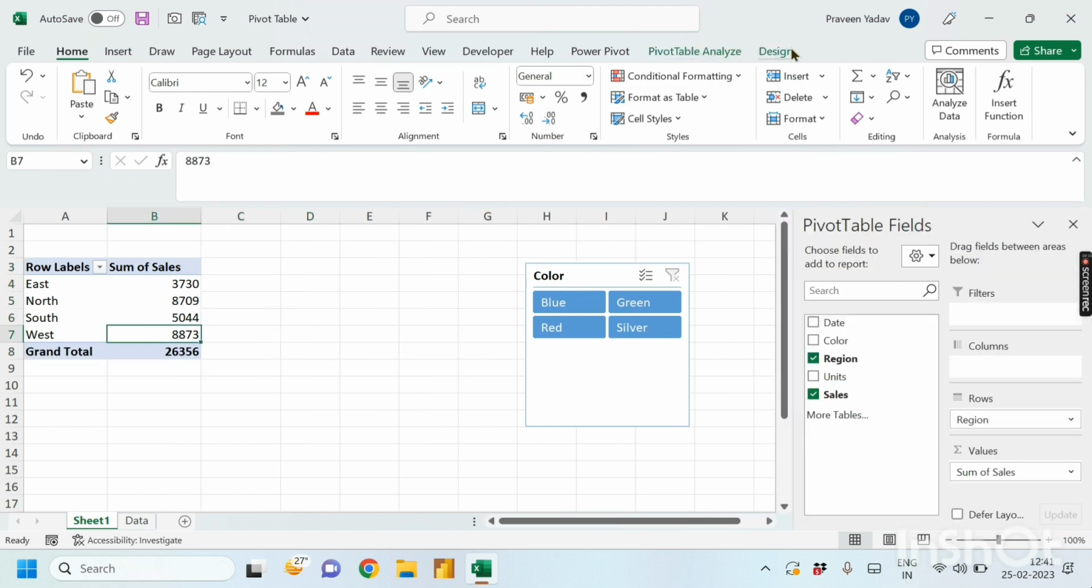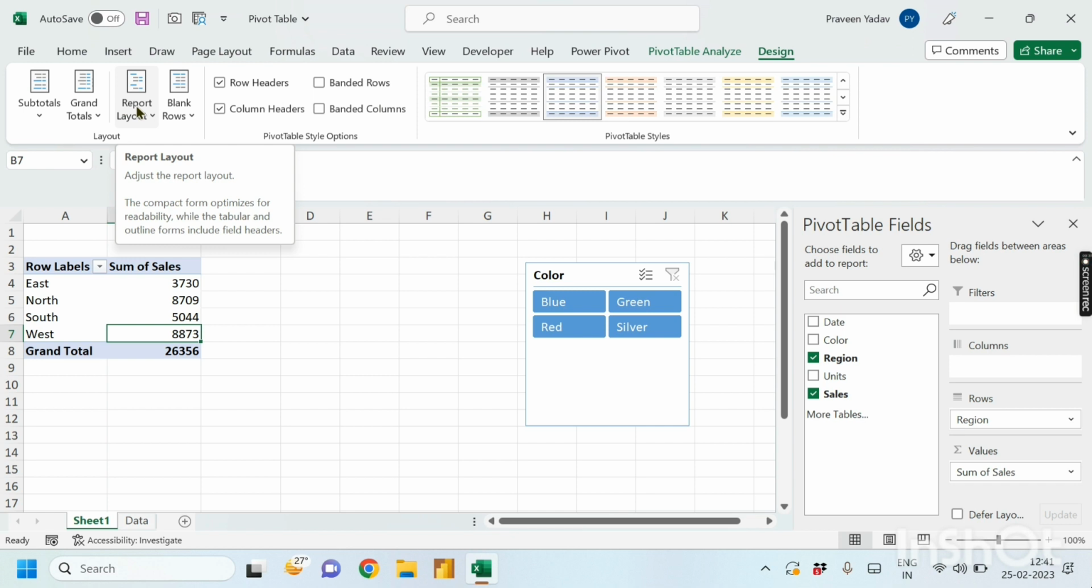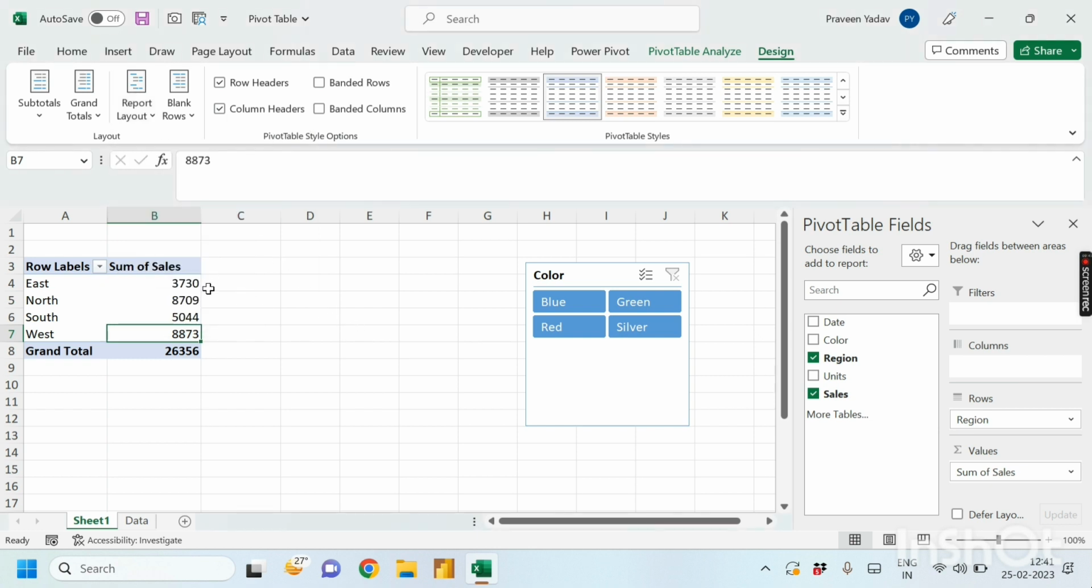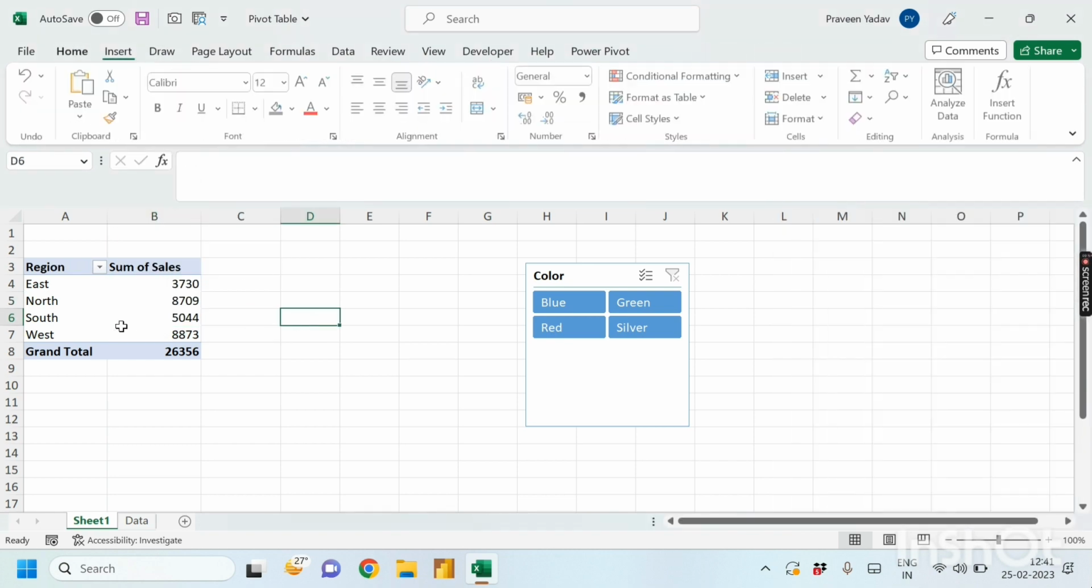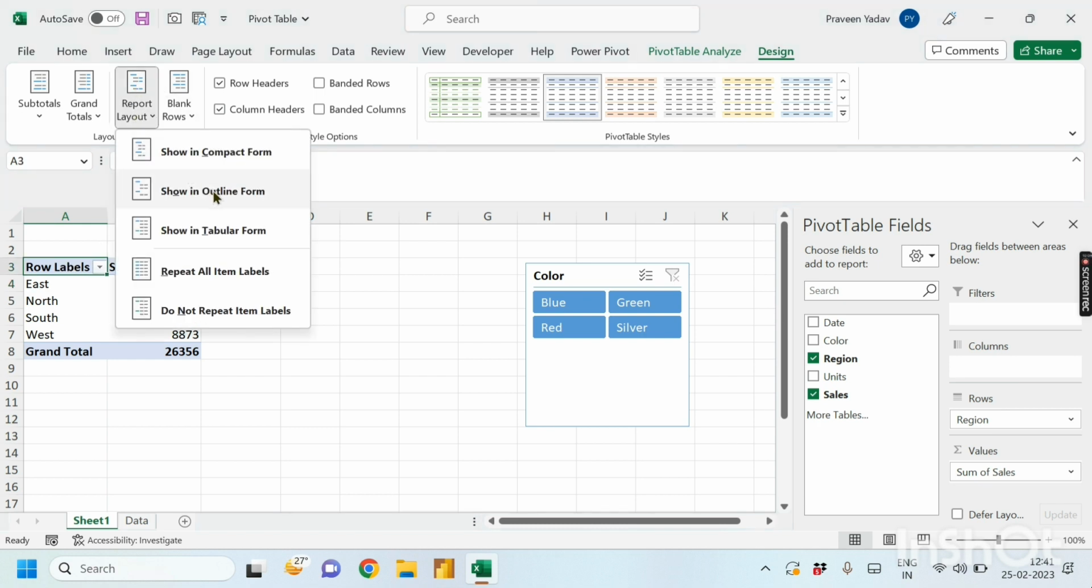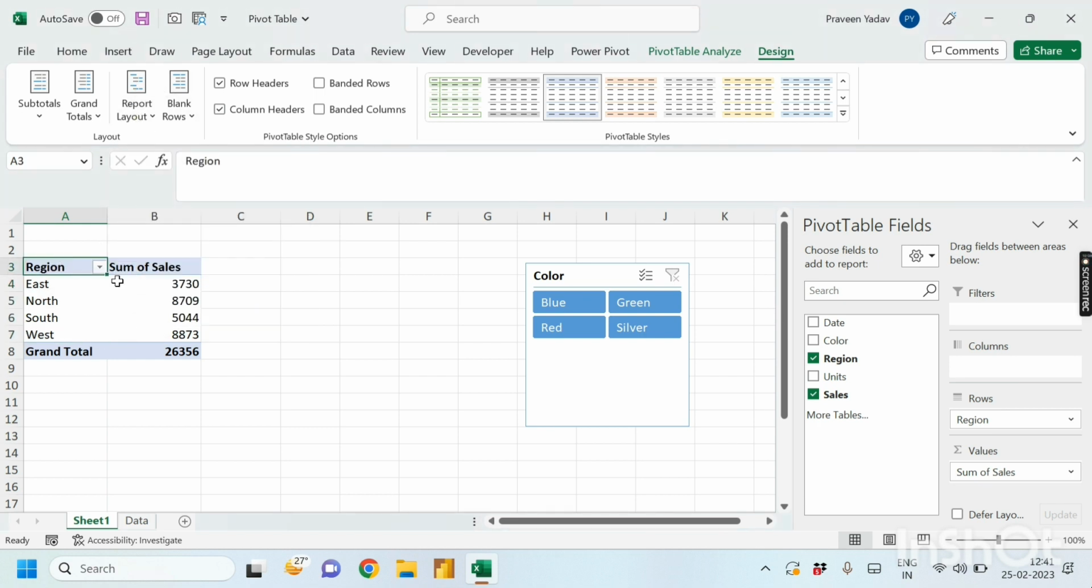Then the other option that we have is for report layout, like you want to show as compact form, show in outline form, tabular form. You want to repeat all the label items, because now we don't have any label. That also we'll see. Let's say we want a tabular, so it will create a table format. Next one is compact, outline. So in outline, the heading that we have changes, like in compact form we have a row label as our column heading, but when you go to outline form, it will take heading from here.